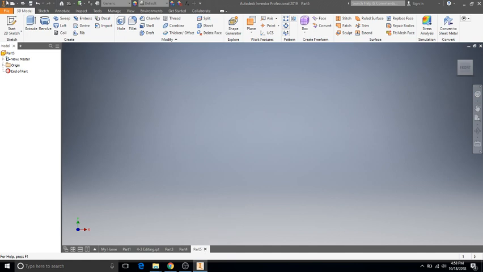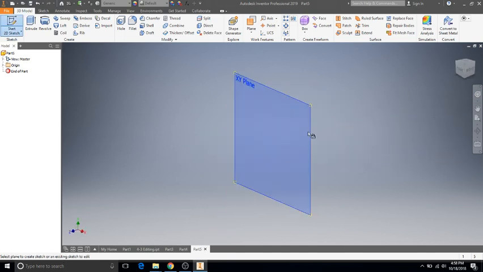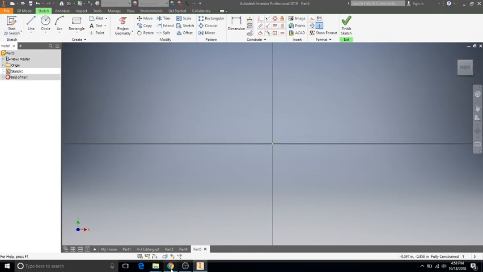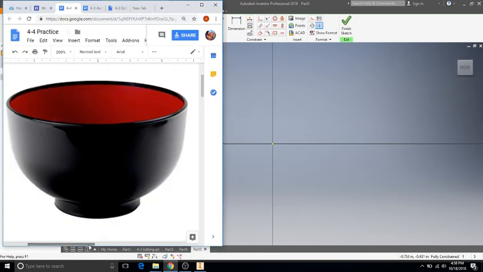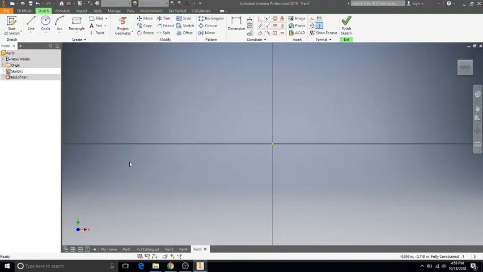All right. The next object I'm going to draw is a little more complicated, and we're going to go over another tool that I like to use. We're going to be drawing, drum roll, please, a lamp. Oh my goodness. Yeah, it's not too bad. We'll be all right.